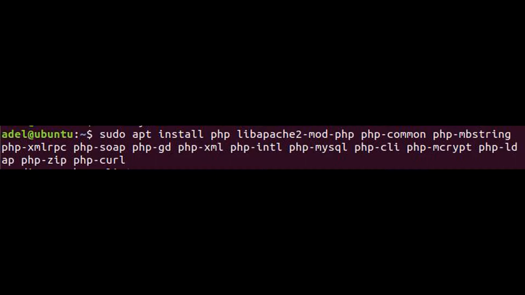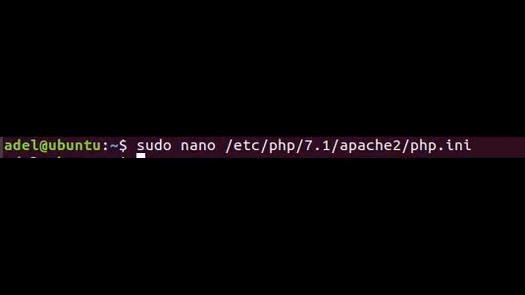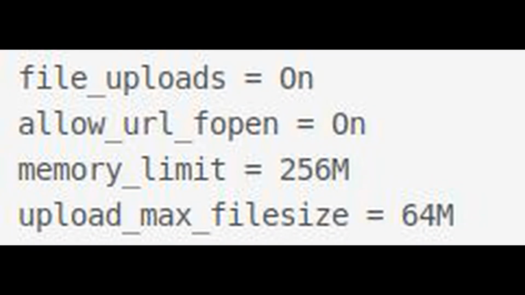And last step, step 3, installing PHP language for Prestashop. Then we run this command to configure the PHP file in Apache. And make sure that you are changing this information inside it.